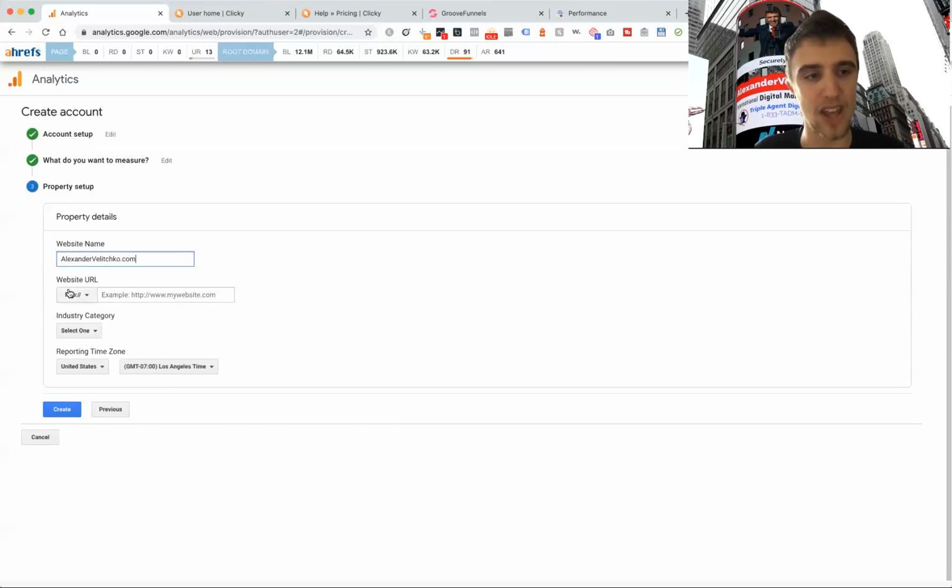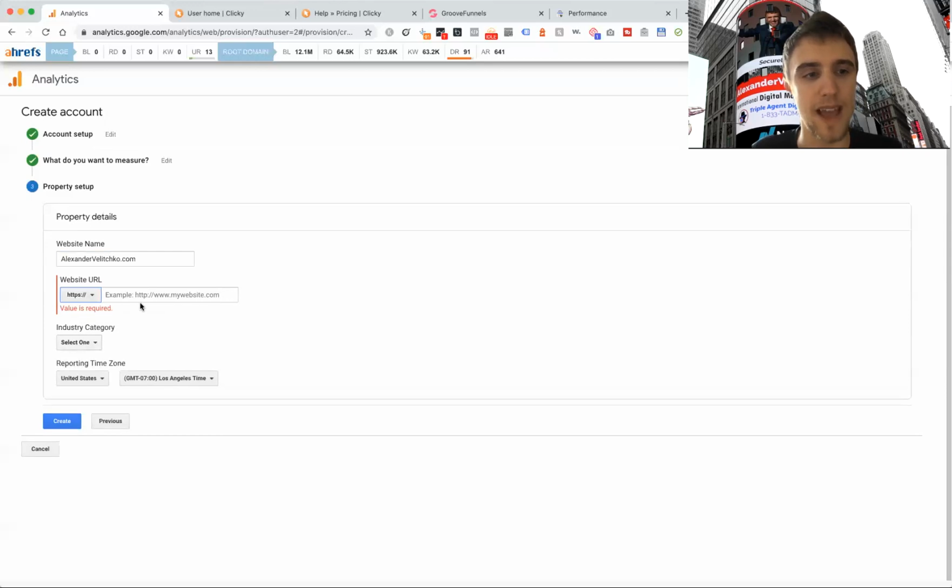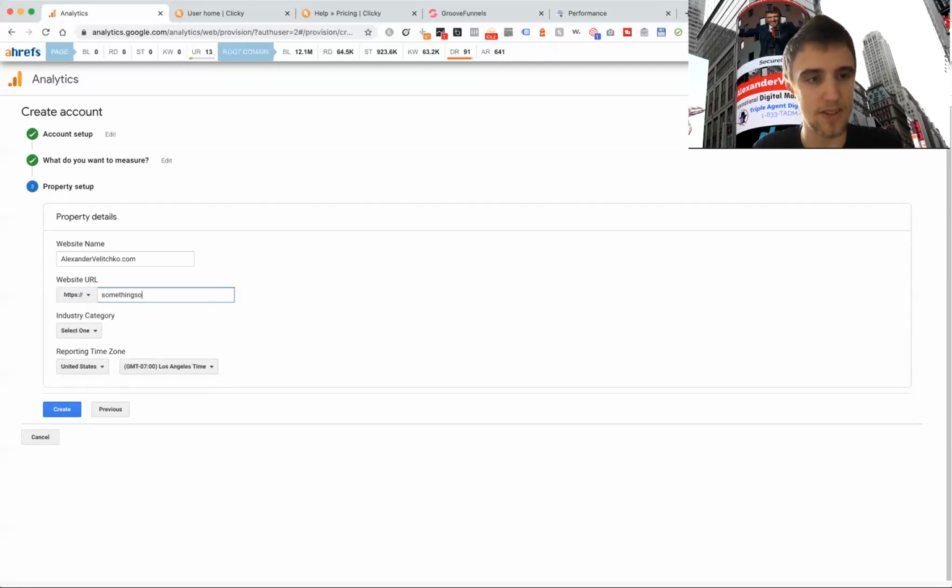Now, on free GroovePages, you would always put HTTPS because it is completely secure. On free GroovePages, this would be your subdomain, like something.groovepages.com or my website name.groovepages.com. This subdomain is whatever you choose to set up during the initial setup process. In my case, it is frannyforyou.groovepages.com.